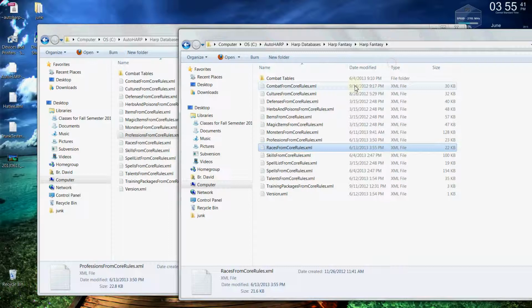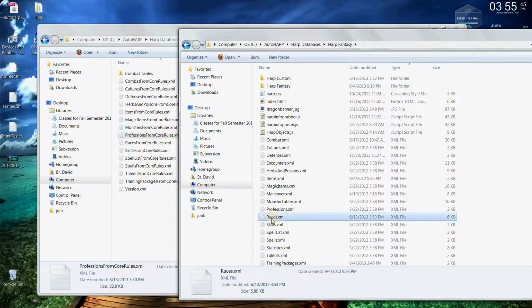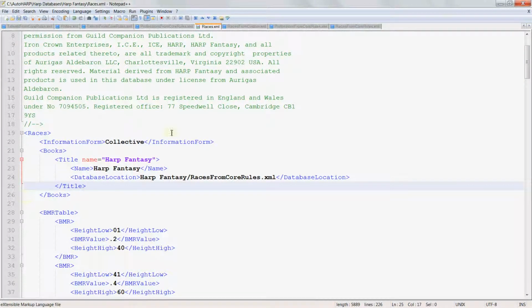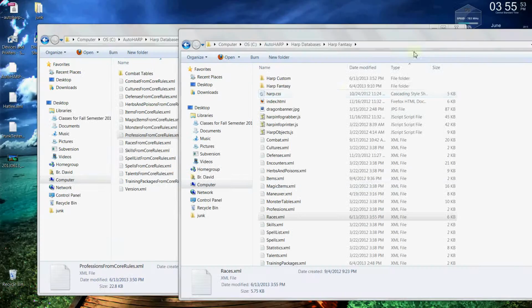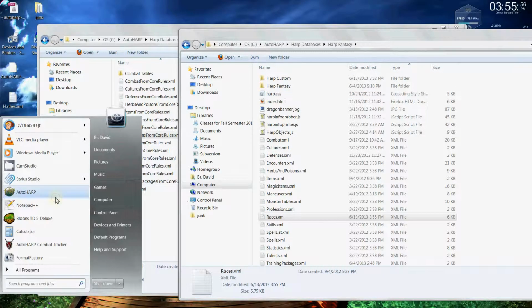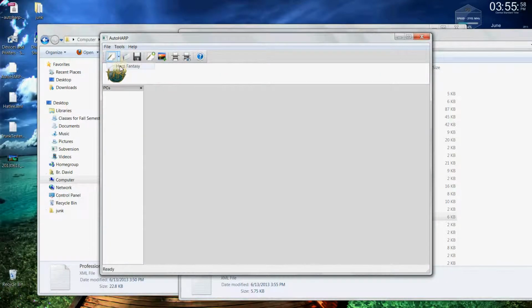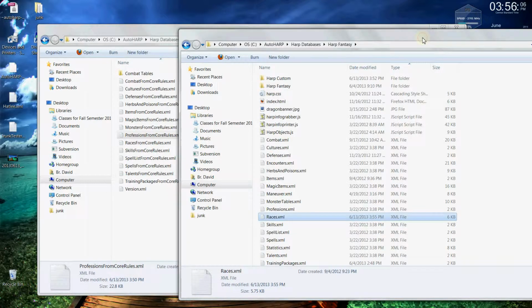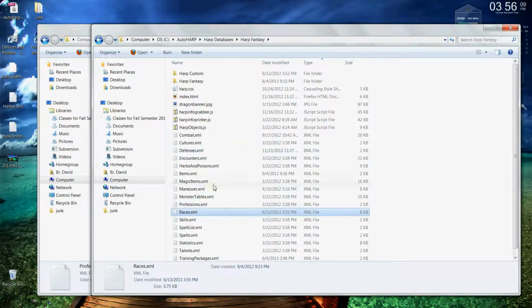If I came back to races XML here, I opened it up in Notepad and I got rid of it. Come back here, open up AutoHARP again, HARP Fantasy. It's gone. Adding a book is the most convenient way of adding custom rules because you can keep track of all of the rules that you put in, or all of the new database entries that you put in.